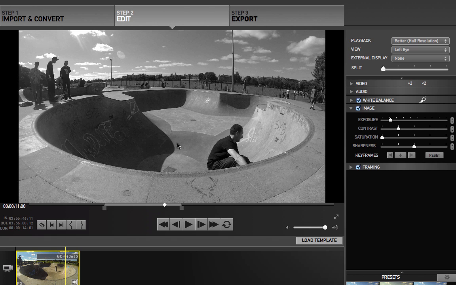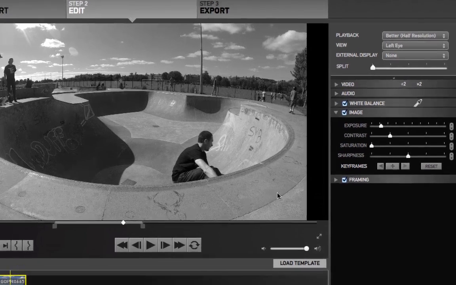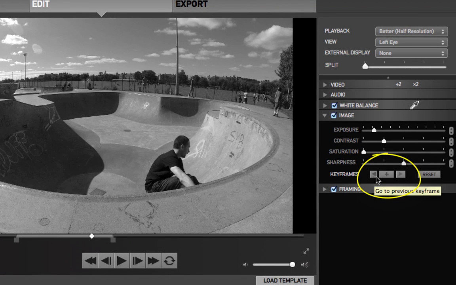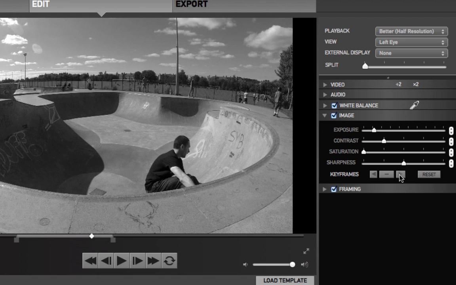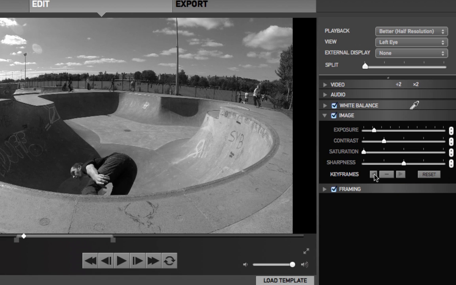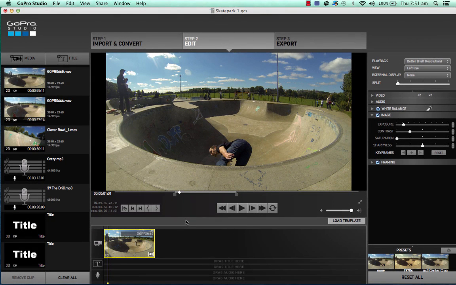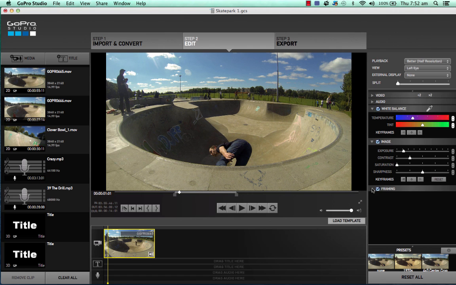If you do add more keyframes, a way to click through them is by using these little arrows here. You'll see you can go forward and back. So if you add another keyframe, you can skip back to your other keyframes like so. You can also use the minus button to remove them as well. Like that one I've just removed, and this one like so, and you'll notice your clip's gone completely back to normal. And just remember that you can also use these examples in white balance and framing too.